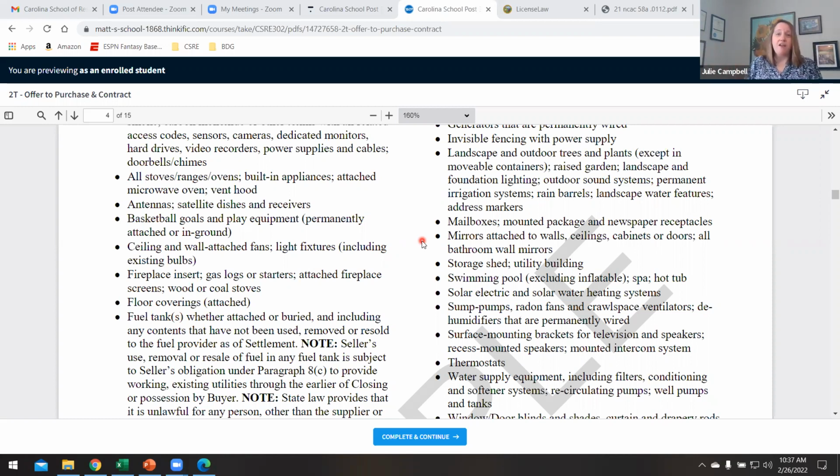You guys with me? Every single buyer that sees this property needs to know that when they show up after closing, that mailbox will not be there. That particular mailbox will not be there.